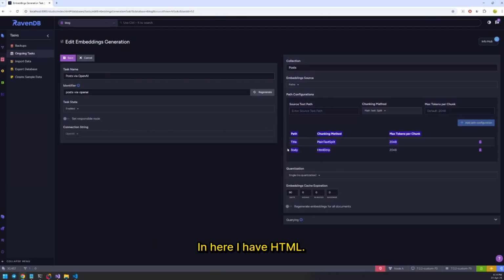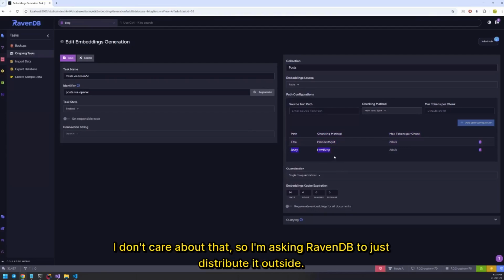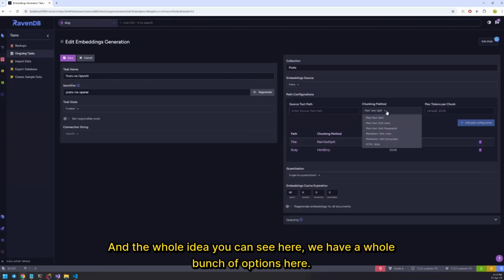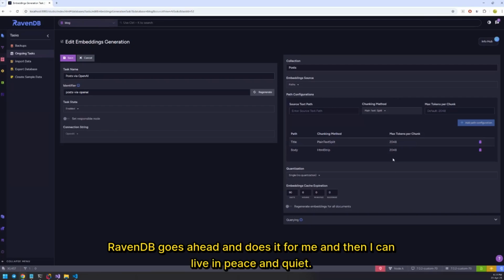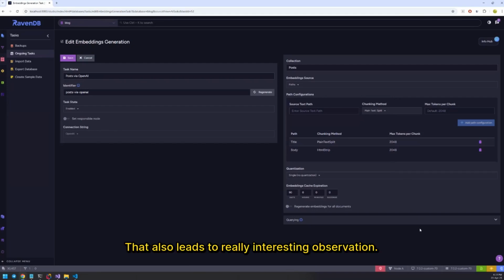Now, in this case, I have just plain text. In here, I have HTML. I don't care about that, so I'm asking RavenDB to just strip it out. And you can see here, we have a whole bunch of options. It means that I don't need to worry about any of that. RavenDB goes ahead, does it for me, and then I can live in peace and quiet. That also leads to a really interesting observation.